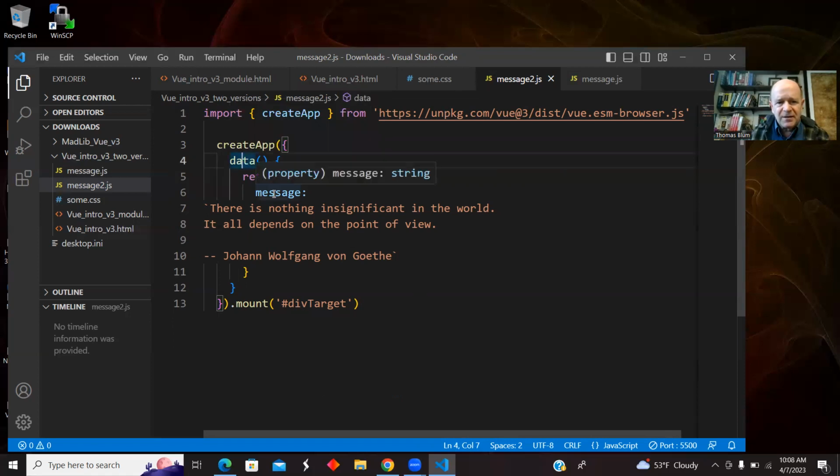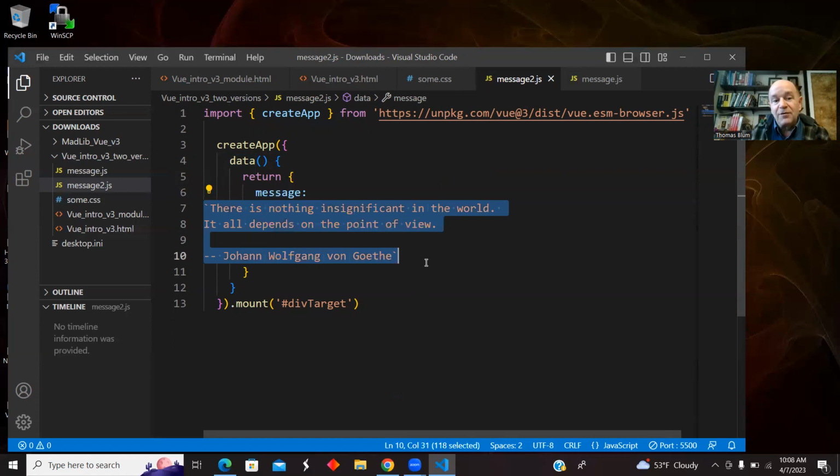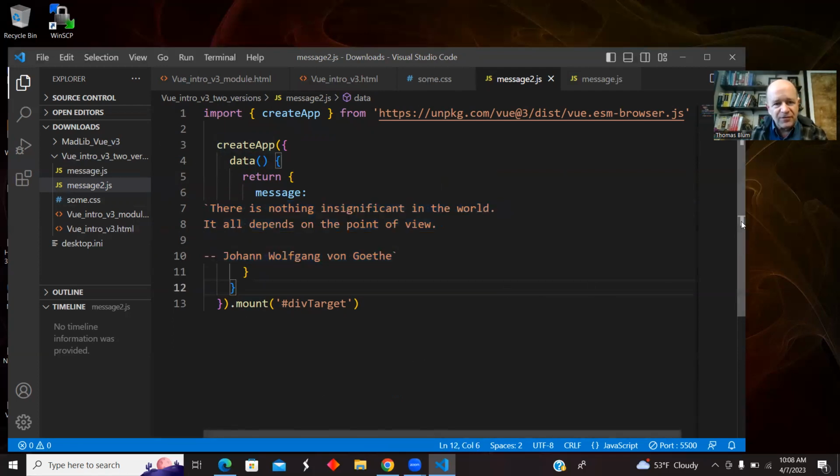It has data, there's a message property, a different quote, and then before it's all done, mount it. Since I didn't give it a name, I had to mount it all at once. I can separate it if I give it a name, but if I don't give it a name, then it's got to be one continuous thing. But those were some of the differences.